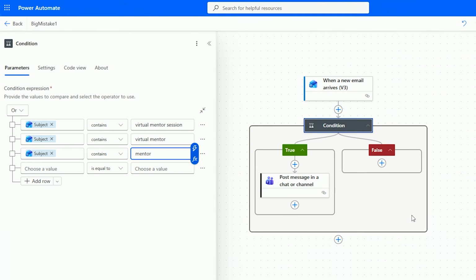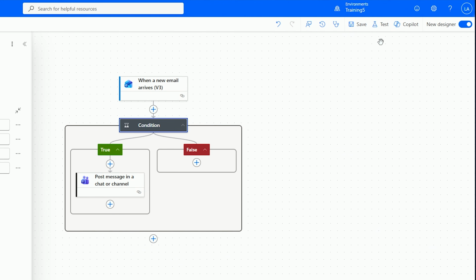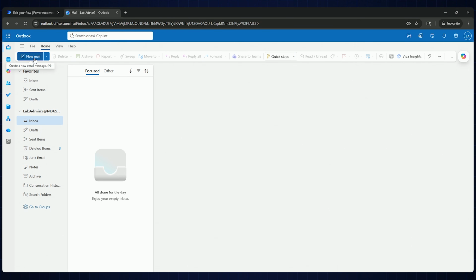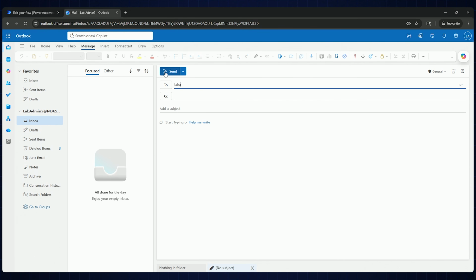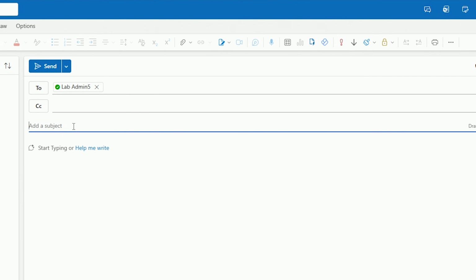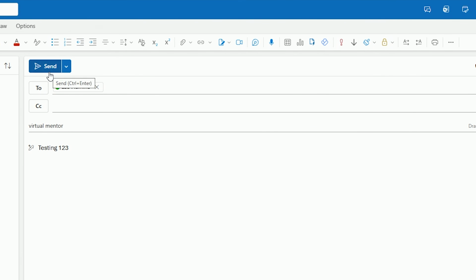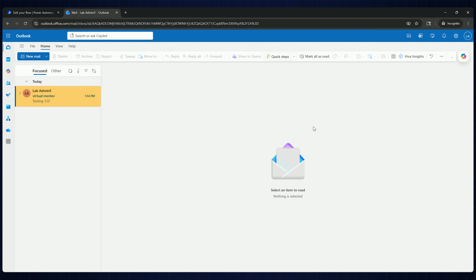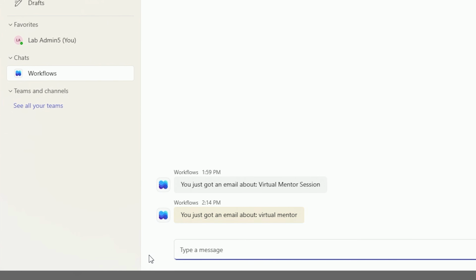Fabulous. I actually want to save it and test it. So let's go ahead and do that now. All right. To test this, I'm going to send an email to myself. And here in the subject, remember, I gave myself three options. So I could choose any one of those three options. Maybe what I'll say here is virtual mentor. All right. I'm going to click send. The email I sent myself has arrived. Let's check. Look at that. You just got an email about virtual mentor. Perfect.